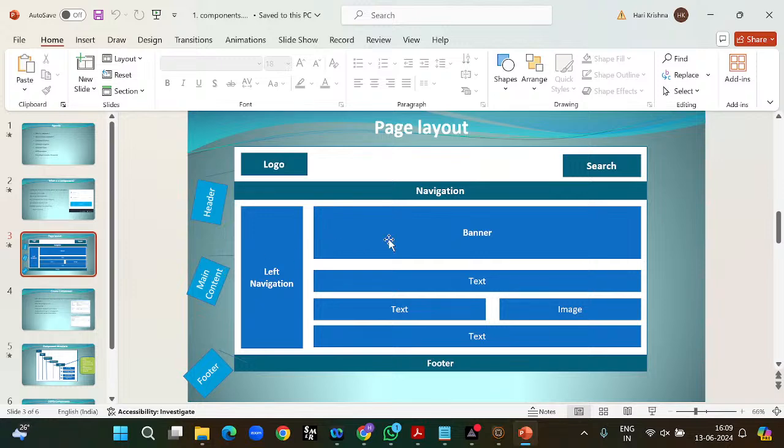If you observe here, we can organize the components like this. Left navigation is one component, banner is one component, text is one component, again this text is one component, this image is one component, this text is one component. So in the header and footer section, the common content will be available. In the main content, the business logic will be available.